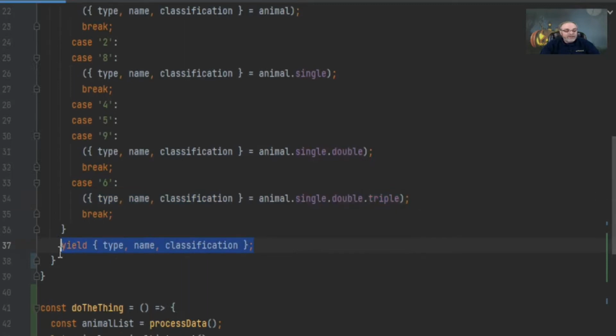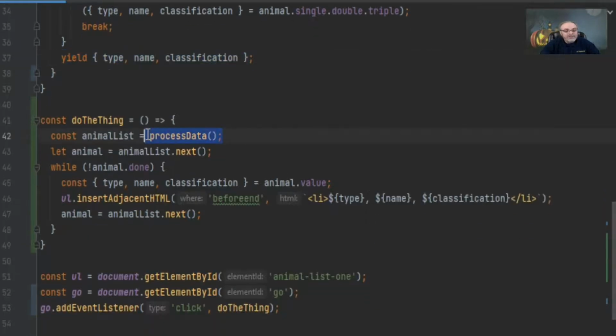And then finally, once I have all that data, it's going to do the yield statement after the switch. So what's going to happen is that we're going to do the process data, and again, that will return the generator object, which is the iterator, but it will not execute the function whatsoever, and it won't execute it until I hit the first next.